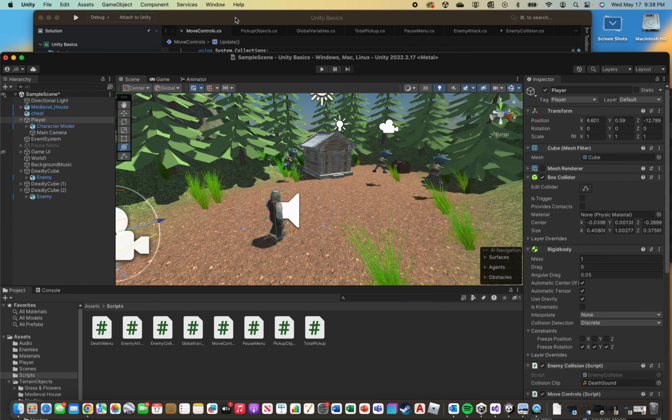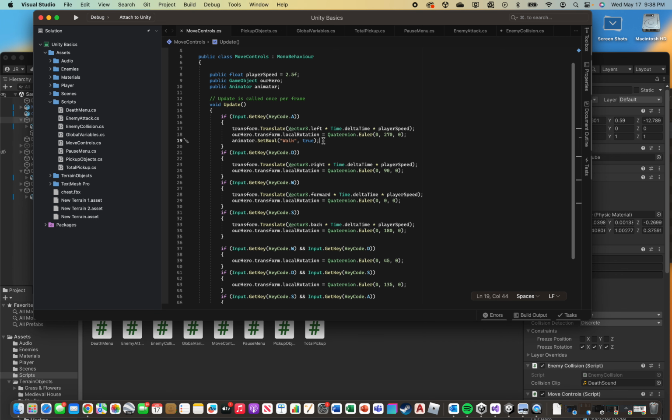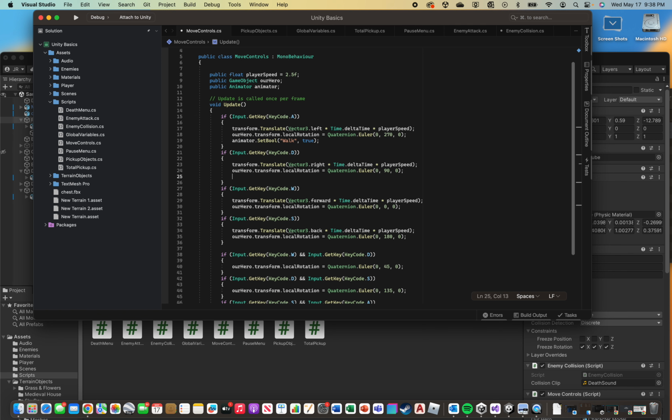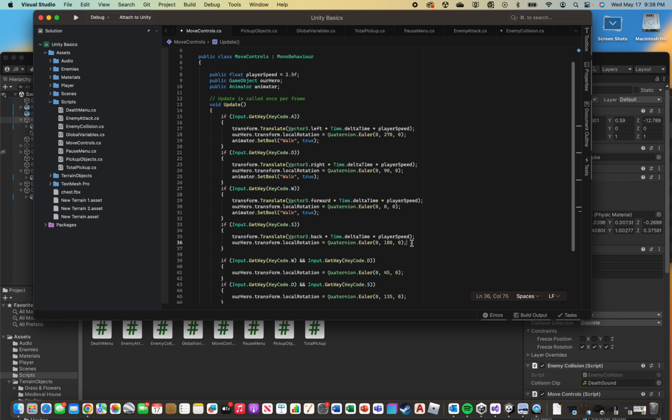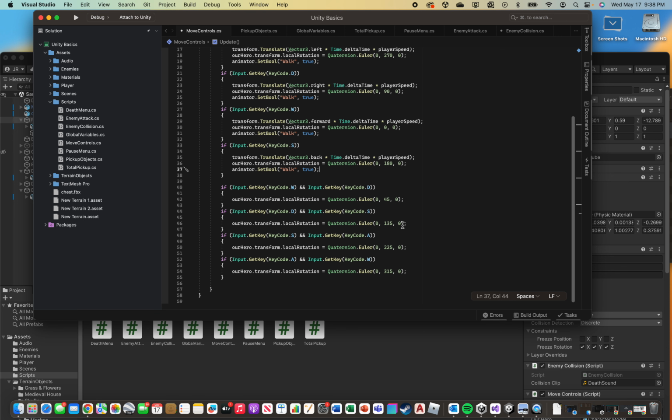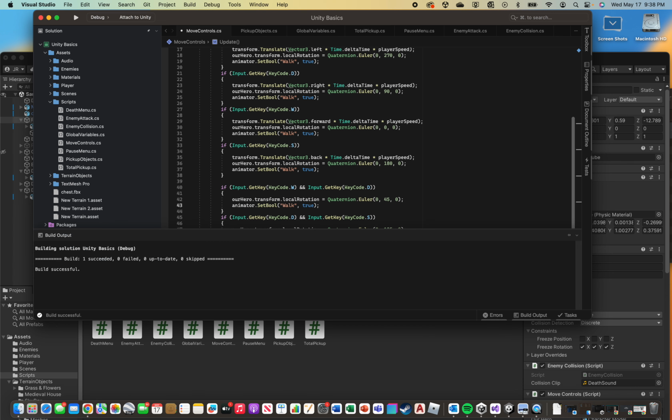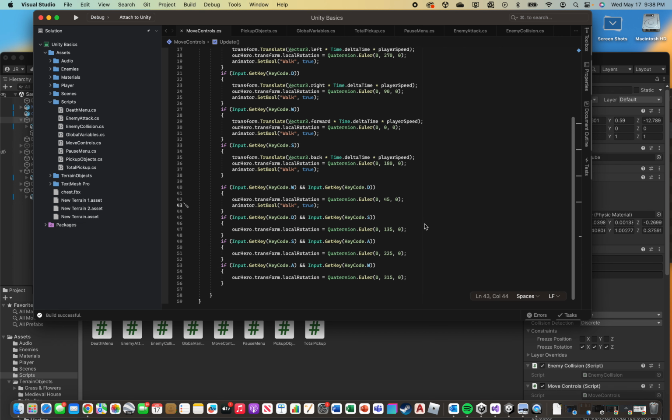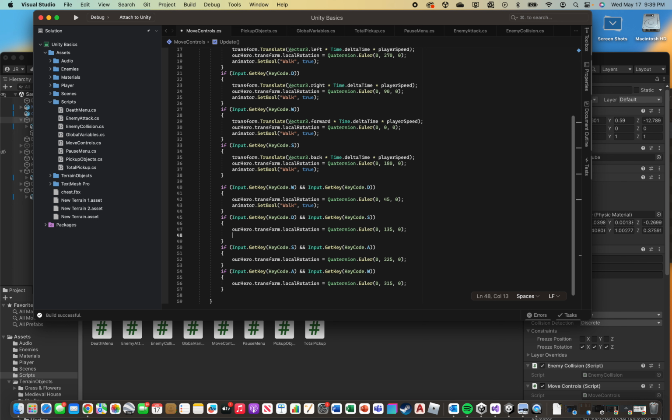So let's go back to our move controls. And what we're going to do is add this line. We're just going to copy it, Command C or Control C, depending on what you're on. And we're going to put this same line into every movement, including these ones here too, though it's not necessary. Oops, oh shoot, I built by accident. That's okay. We'll close that. So I'm going to put this inside of every line.